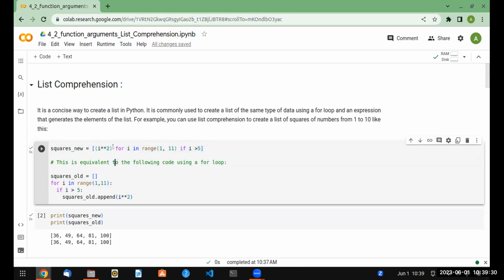So this means for I in range 1 to 11, if I is greater than 5, do I to the power 2. But that you need to write at first. And that's how it works in list comprehension. Okay, so don't worry guys, because this is not going to be over. This is just starting by using list comprehension. The more you are going to use list comprehension, the more comfortable you are going to be. So the list comprehension syntax works in that way.